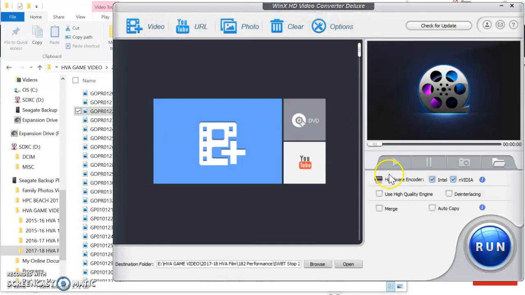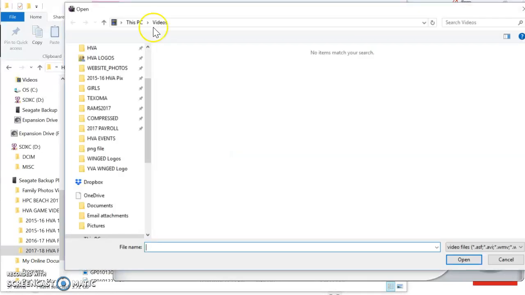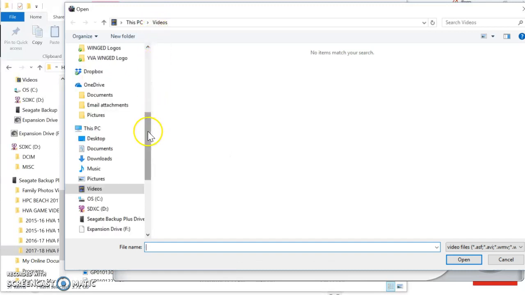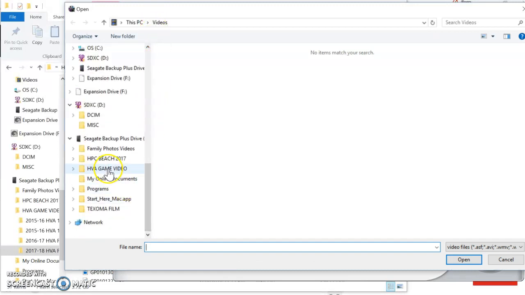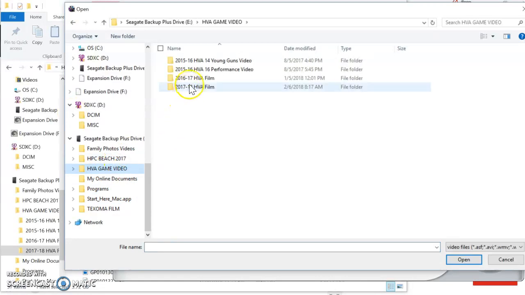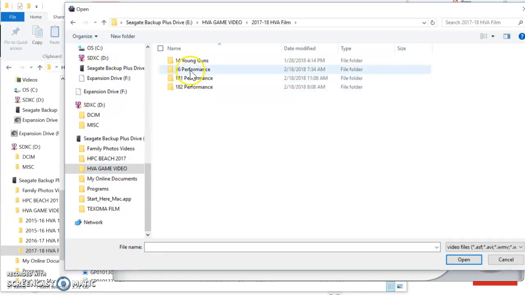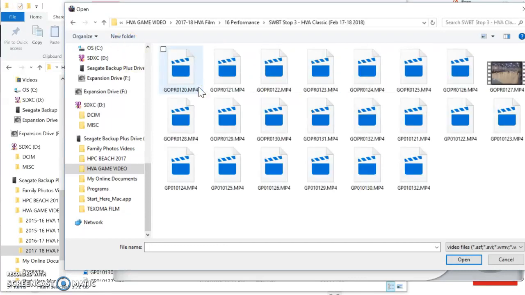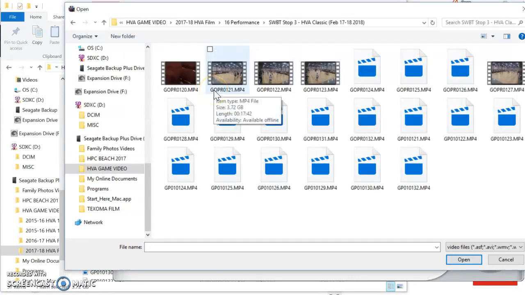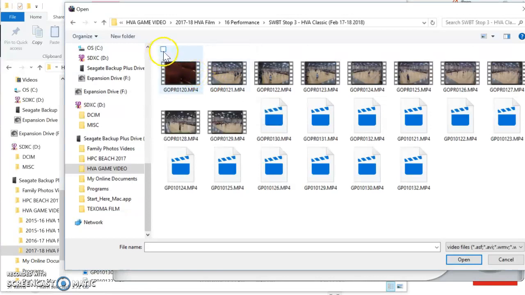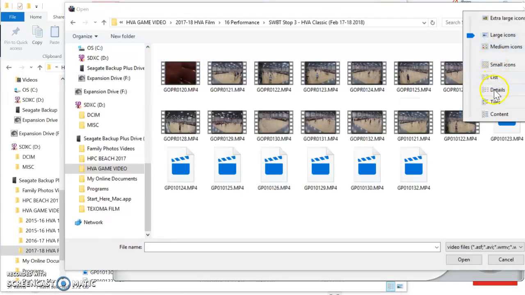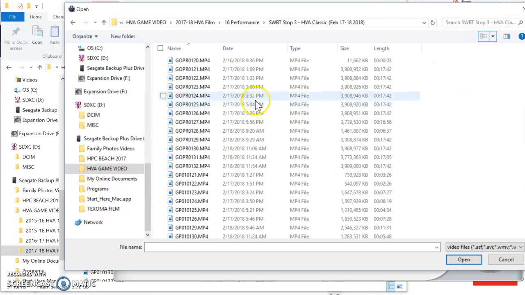Anyway, once you get in here, you click video and it should pull it up. Okay, now we got to go find those videos that I just found. Got it under my game film. Then I go figure out, there it is. Okay, so now I want to change that to details. Okay, so here we are. Here are our 2 files.